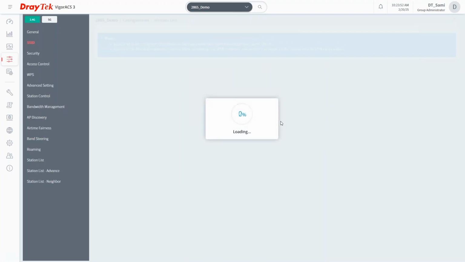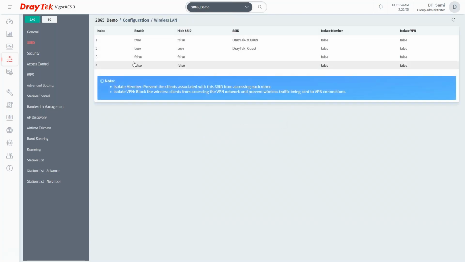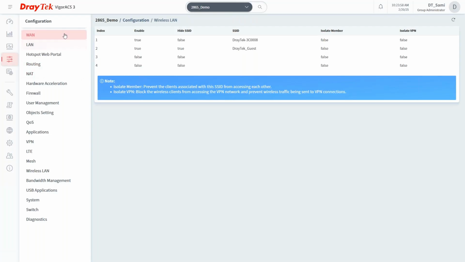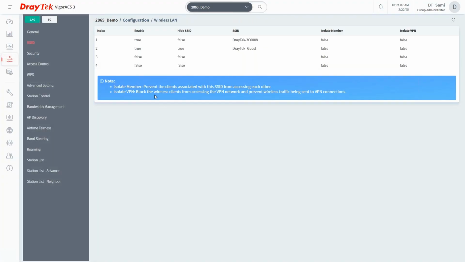I should state as well, any changes that you wish to make within the configuration menu will be done almost immediately, and any changes that you would usually make directly connected to the router can also be done purely remotely via VigorACS. So here we can see, if we look now, SSID 2 has been enabled to true and is hidden.